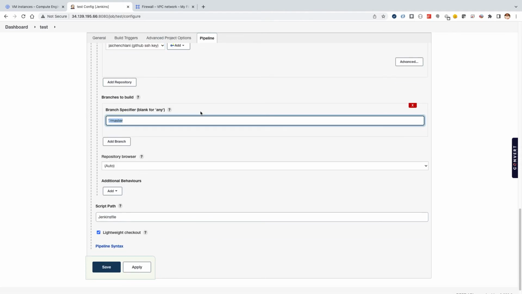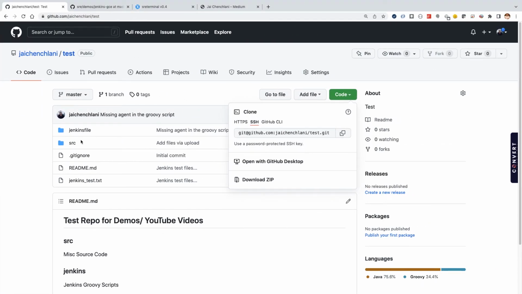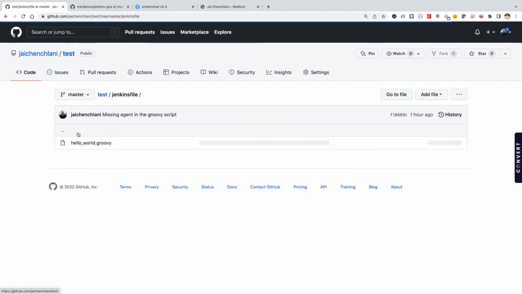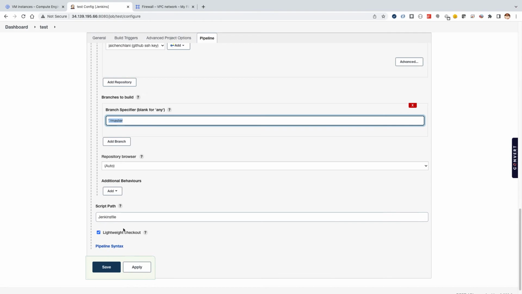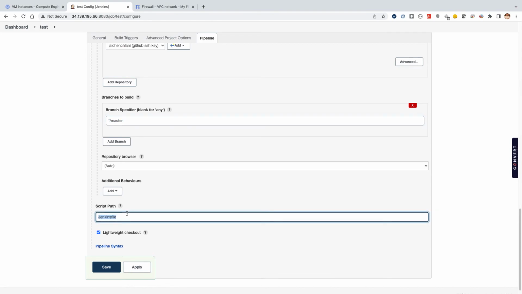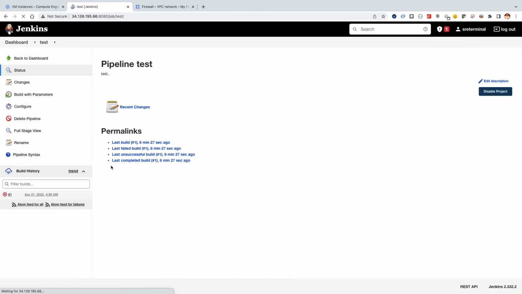Now, the master branch, we are on master. We want this Groovy script in the Jenkins folder. There is a hello world.groovy. That's what we will go after. So I'll say Jenkinsfile, hello world.groovy. That's our Groovy file.